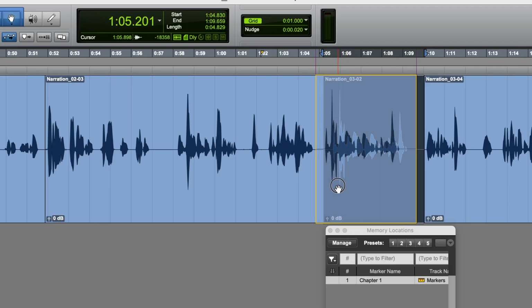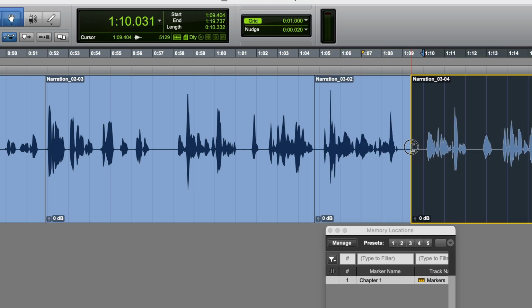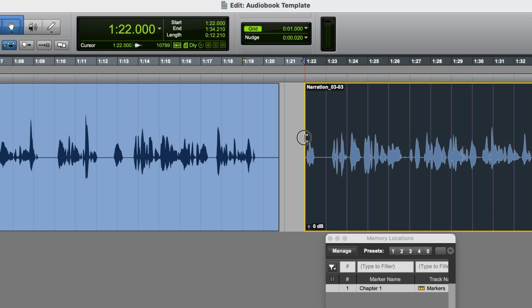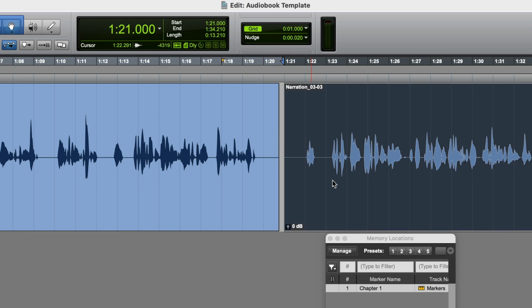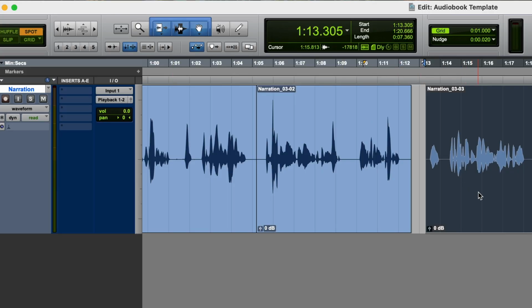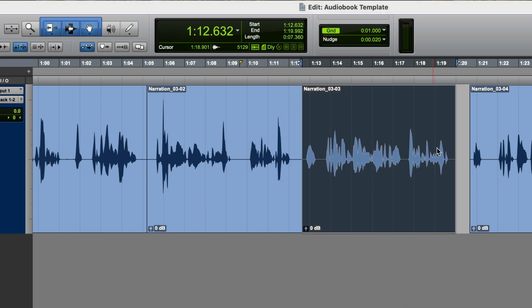Slip mode lets you move the audio freely across the timeline, so it's perfect for aligning your voice up with precision. While grid mode snaps your edits to a set grid, making it easier to maintain timing if you're syncing with time codes or other reference points. Spot mode is a lifesaver when you need to place audio clips at exact time locations, which is ideal for fixing mistakes or aligning sections of your audiobook.